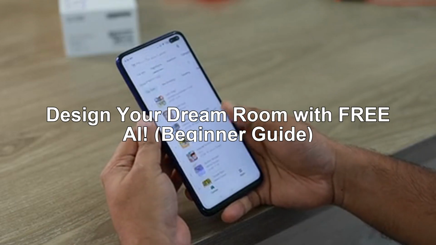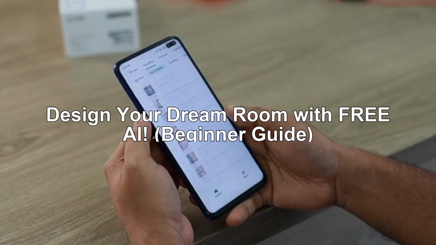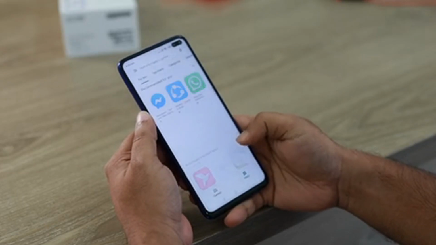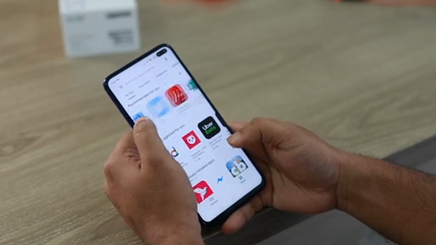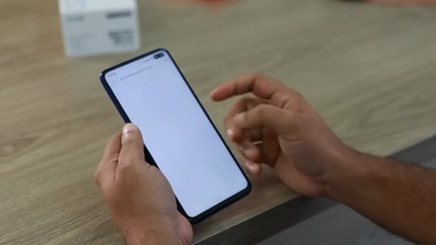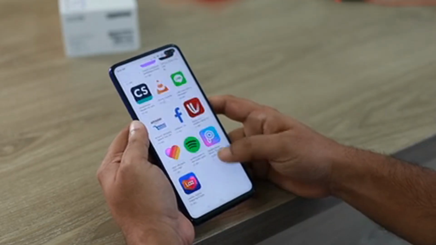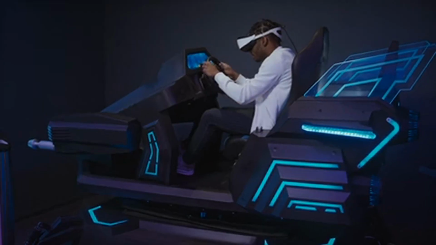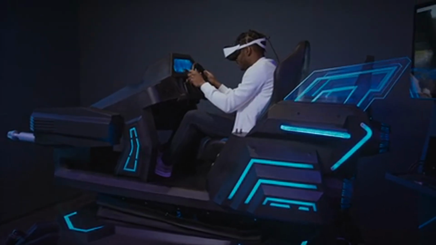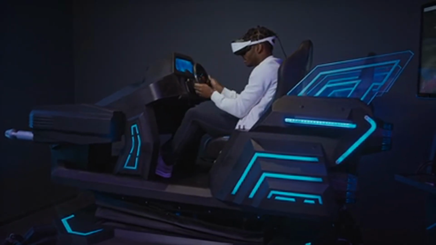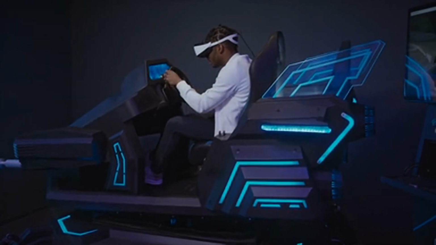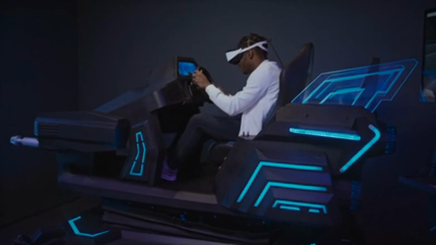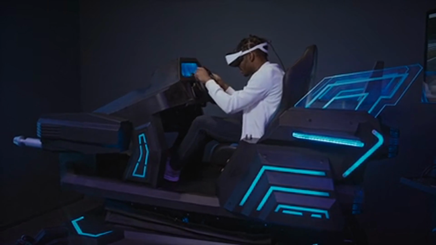Imagine this: you're staring at a blank wall, a cluttered corner, or a room that just doesn't feel right. You dream of a space that truly reflects you, but where do you even begin? Interior designers? Expensive. Endless Pinterest scrolling? Exhausting. What if I told you that in just a few clicks, with a completely free AI tool, you could conjure up dozens of stunning, personalized room designs? Designs that transform your space from mere to marvelous, even if you've never designed a thing in your life.